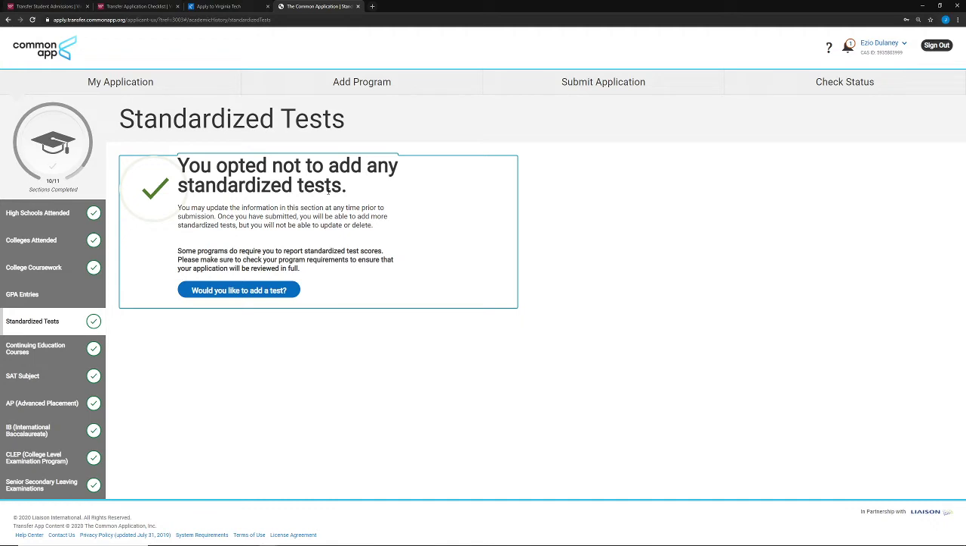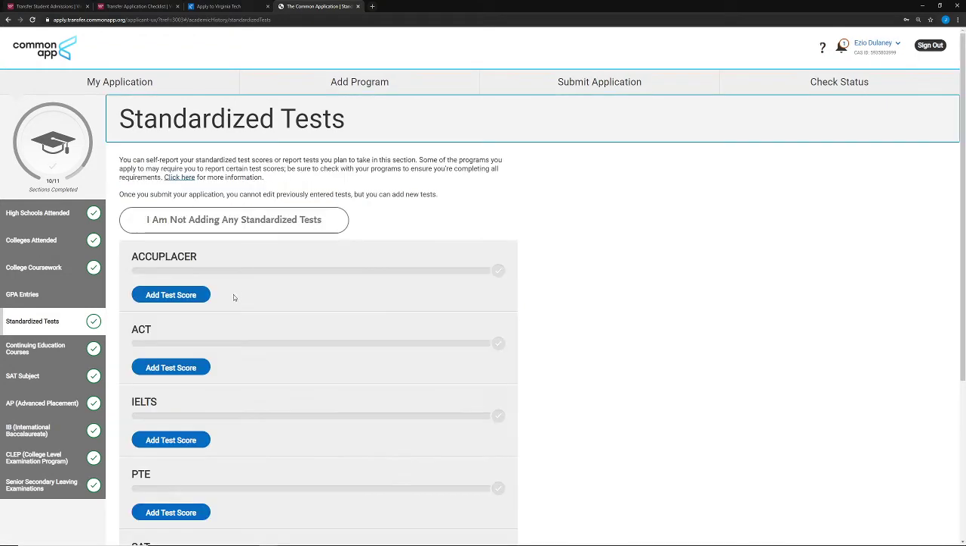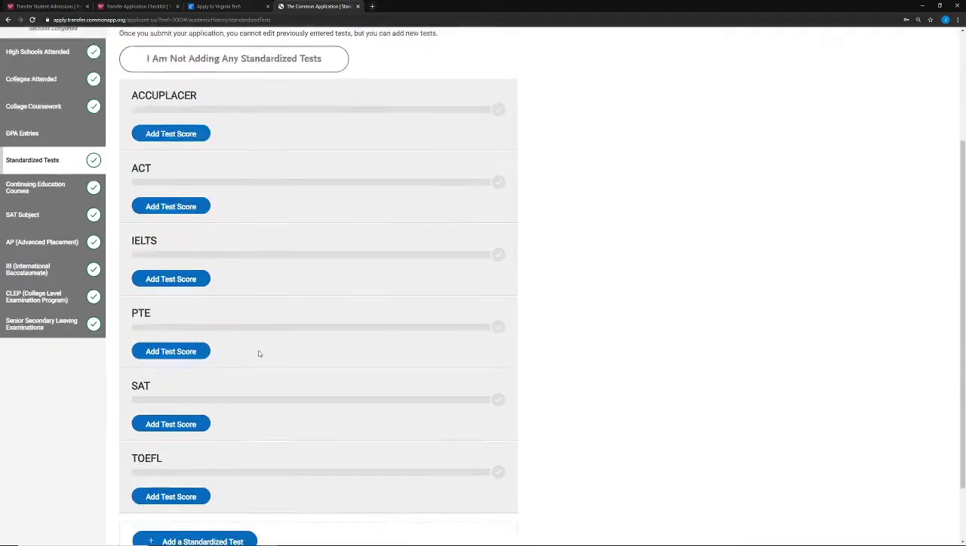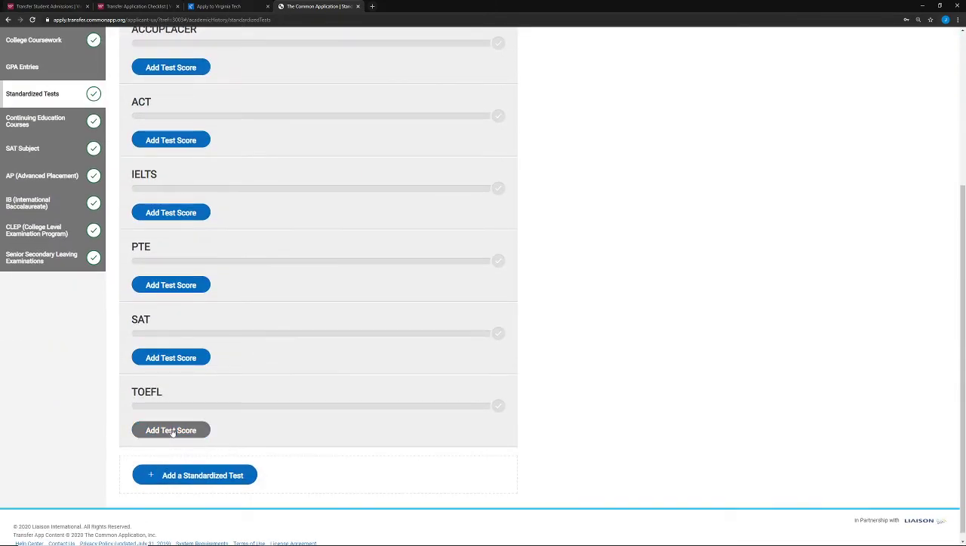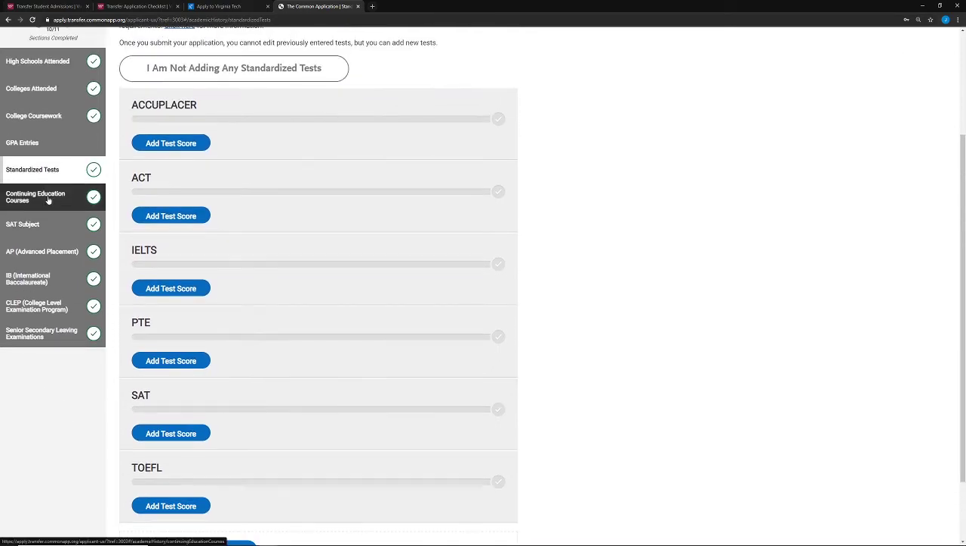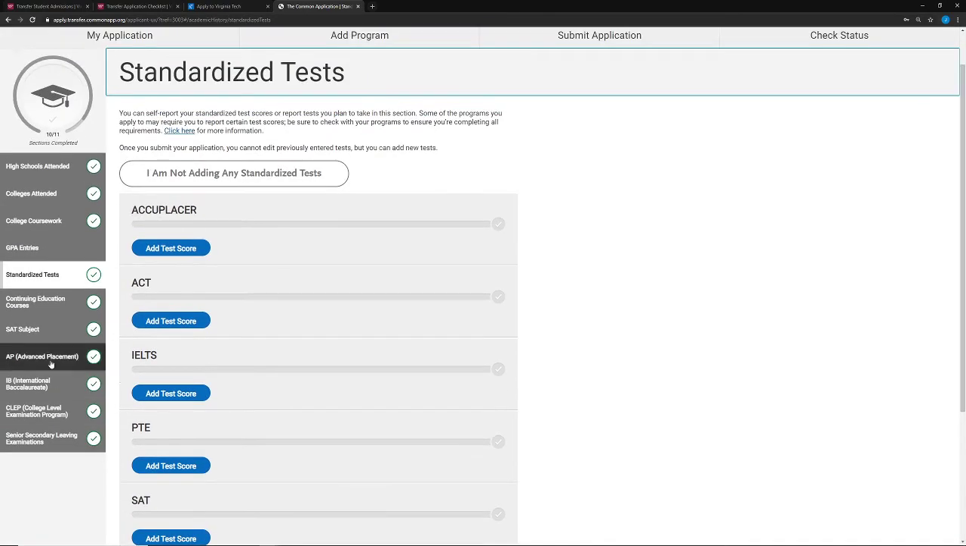And standardized tests such as SAT and ACT are not reviewed in the Virginia Tech transfer process, so no need to worry about those. If you have additional tests, something like an IELTS or a TOEFL score that you want to include here, you can add those and save that score in this section. Or again, you can click that I'm not going to add any standardized tests.